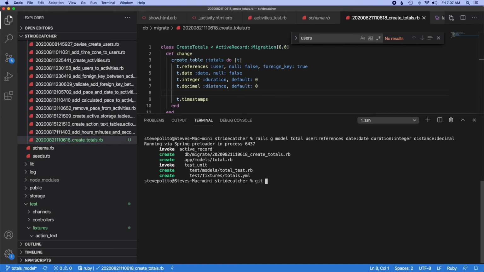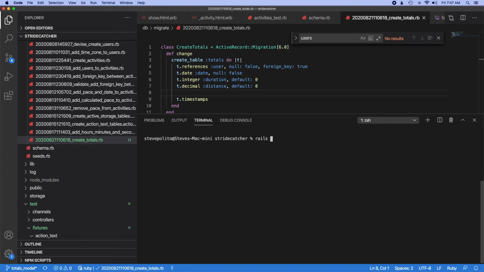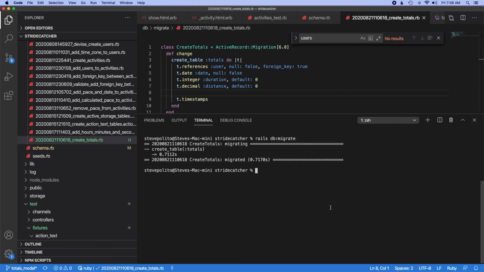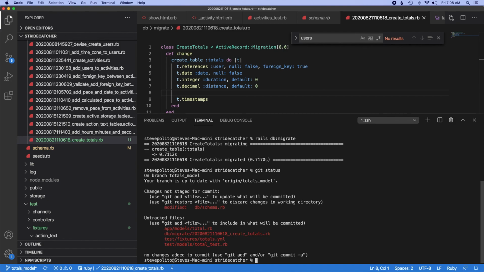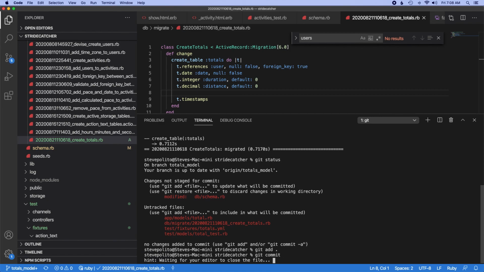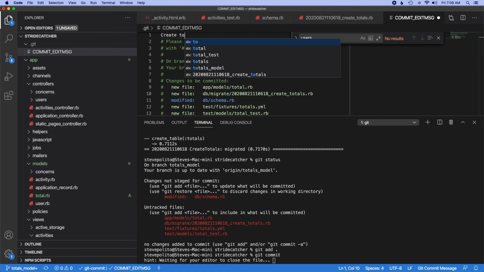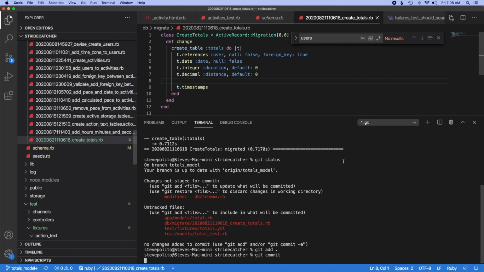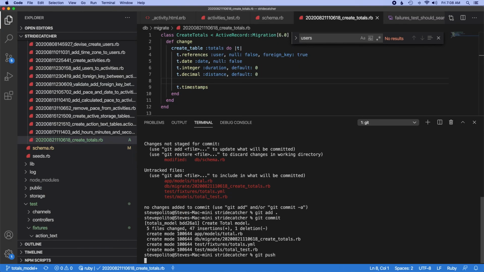Let's clear this out. Rails db:migrate. Okay, and that ran. Let's run a quick git status. So that's all there. Let's add all this and end it here. And we'll just say create total model. And we'll go ahead and push those changes up.